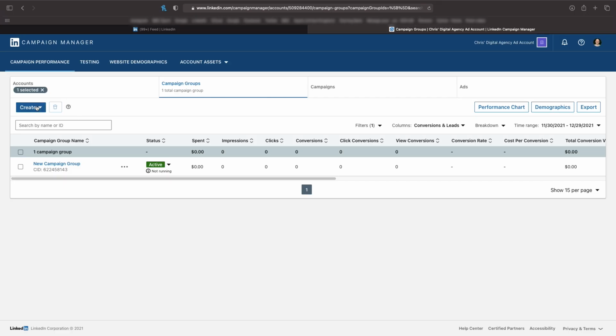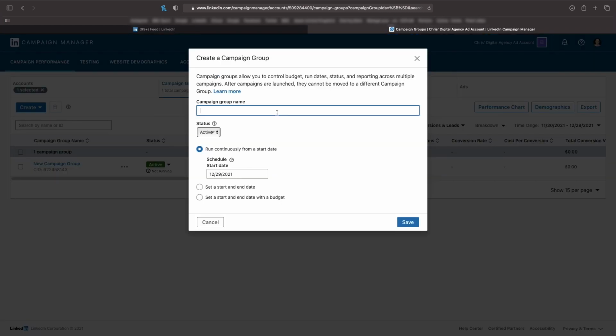So to make our first campaign group, we come here, click create, then campaign group. Because we're working in this digital marketing agency, we're going to say that we have a few different focus countries. So we're going to make a different campaign group for each focus country that we have. So we'll start off with the United States. And we're happy to just run these continuously from a specific start date. But you see you've got a few other options here.